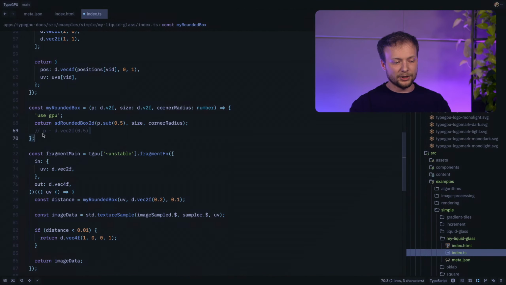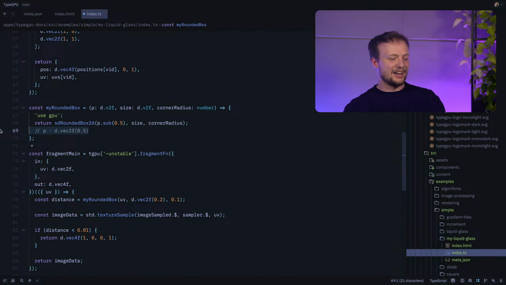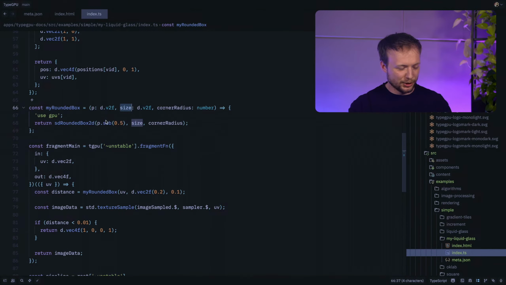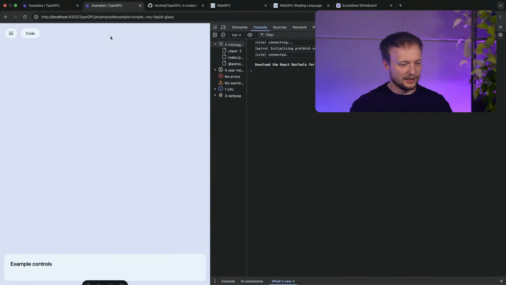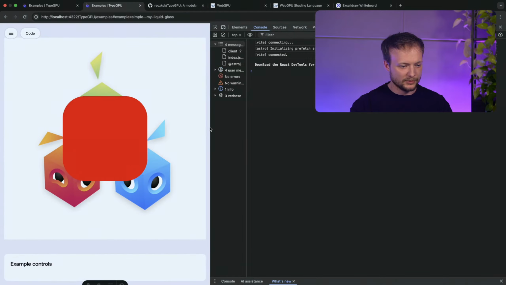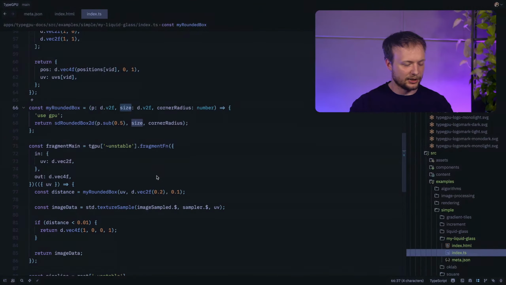This would actually work, but TypeScript would be angry because it doesn't understand operator overloading, but we will transpile it correctly. So as long as you're fine with type errors, which you shouldn't be, this also will work. But we'll use the proper TypeGPU way. And let's take a look. OK, we have the rounded rectangle in the middle, which is a great step in the right direction.